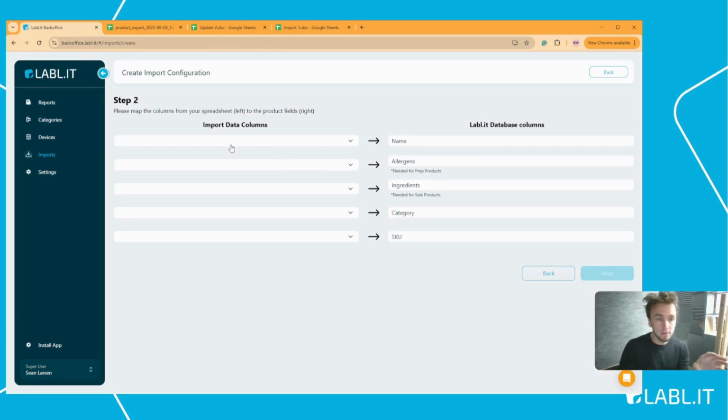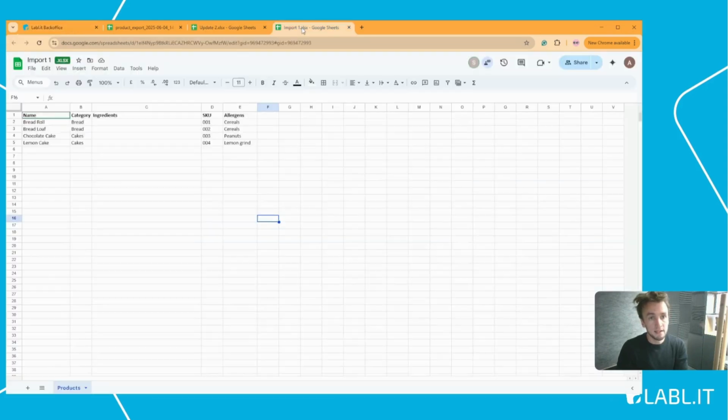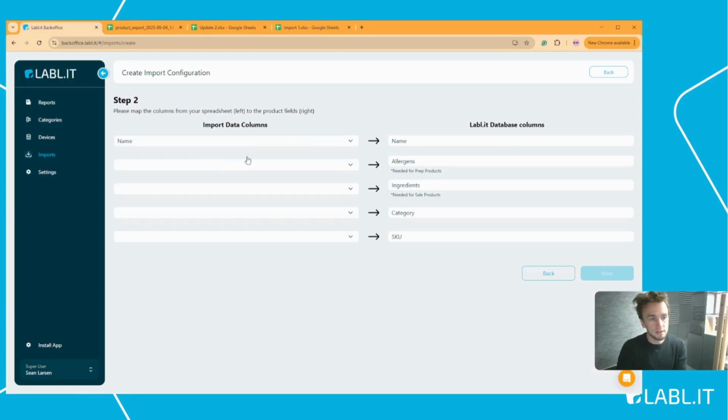But anyway, we've uploaded that CSV file, and now step 2 is where we're going to map the columns in our spreadsheet to the columns that are fixed in the Labl.it database. Really easy to do. We simply click the drop down just here, and this will give us a list of these fields here at the top, what we call the column headers. So it's just matching these. Name should be matched to name in the Labl.it database. Allergens in the spreadsheet should be matched with the allergens column in the database. The ingredients field on the spreadsheet should be matched with ingredients within the database.